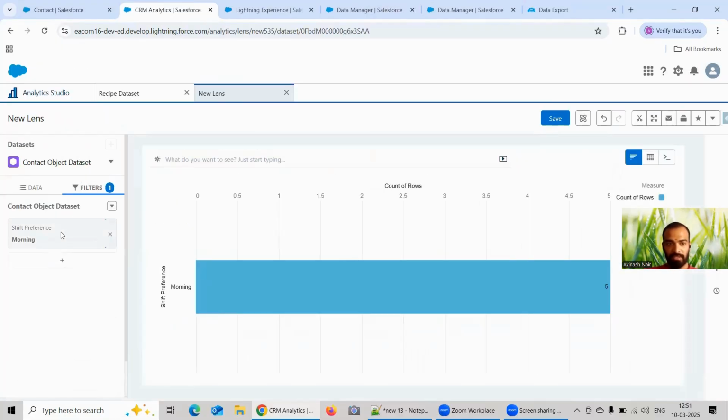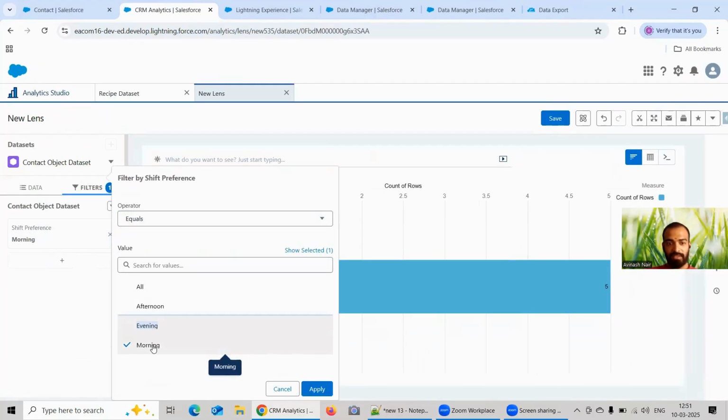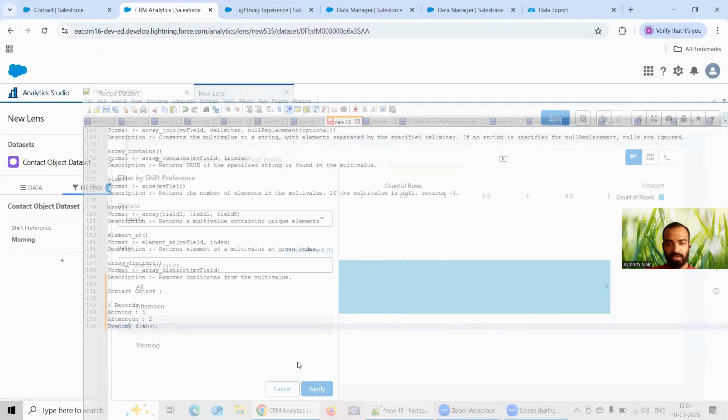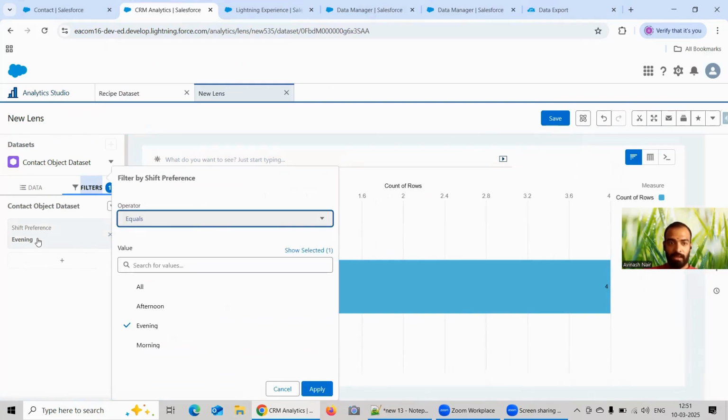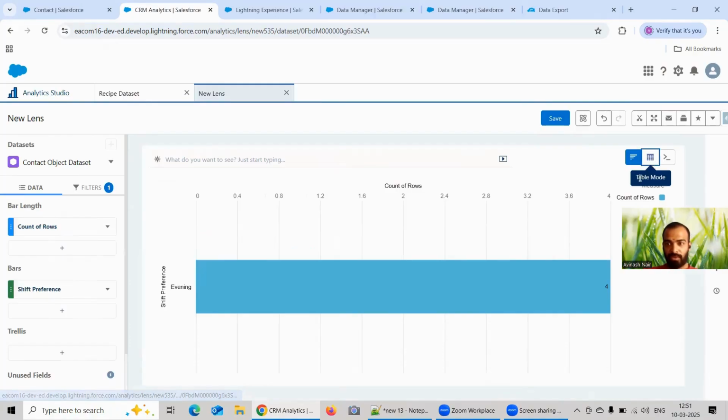Now if I shift it to afternoon, or let's say even if I shift it to evening, for example, as per the notepad, it is showing me 4. So that's not an issue. It's working in chart mode properly. That's completely fine. But the main issue comes when I go to the values table.